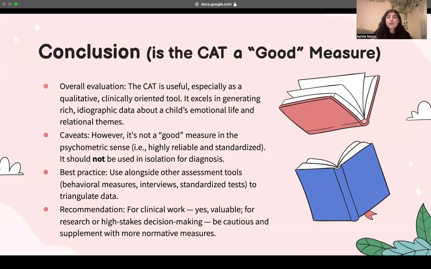I believe it should not be used in isolation for diagnosis. I believe it's best practice alongside other assessment tools like behavioral measures, interviews, and standardized tests to provide an overall diagnosis. I would recommend it for clinical work, and I do believe it is a valuable measure for research, but for high-stakes decision making I would be cautious and supplement it with more normative measures because, again, it should not be used to diagnose alone.